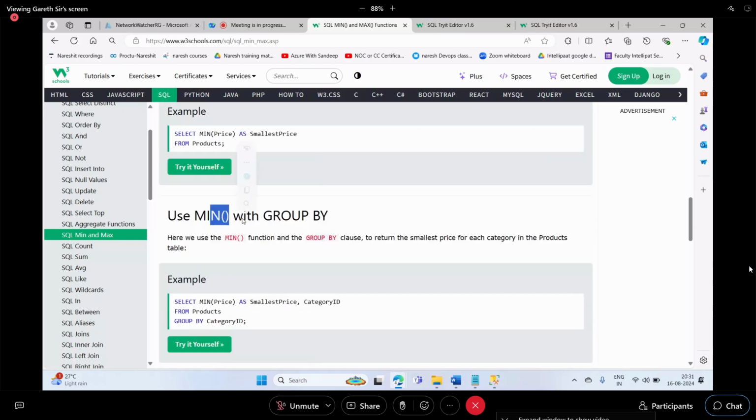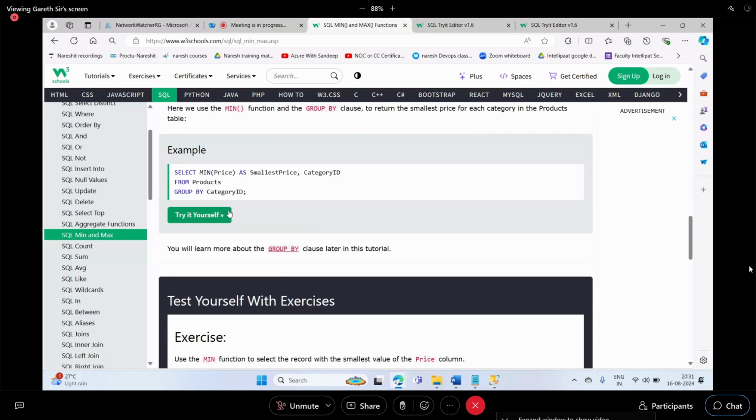Use MIN with GROUP BY. See what it is saying: MIN(price) as SmallestPrice, CategoryID from this table, GROUP BY CategoryID. Whenever you are using an aggregate function in your select statement along with other columns, this is another column, this is another column, and this is the column alias.